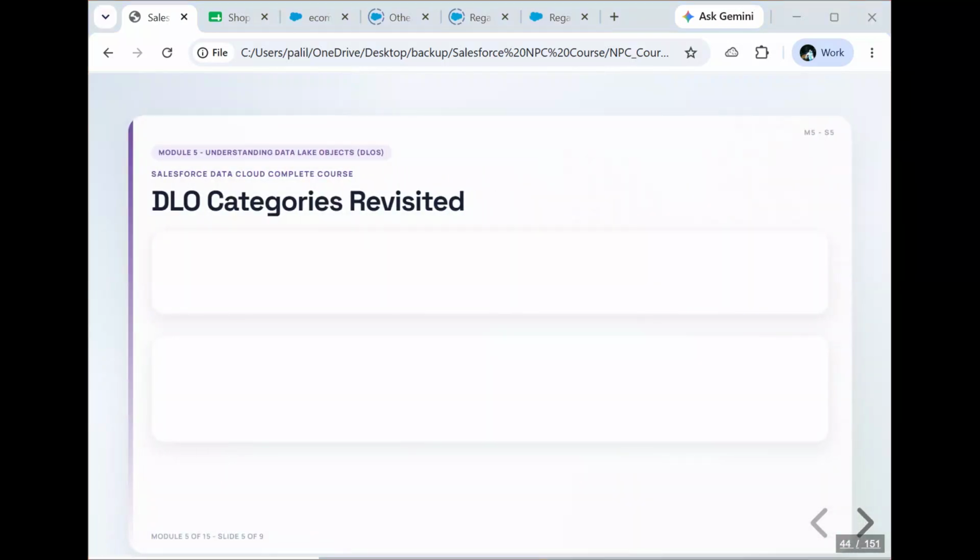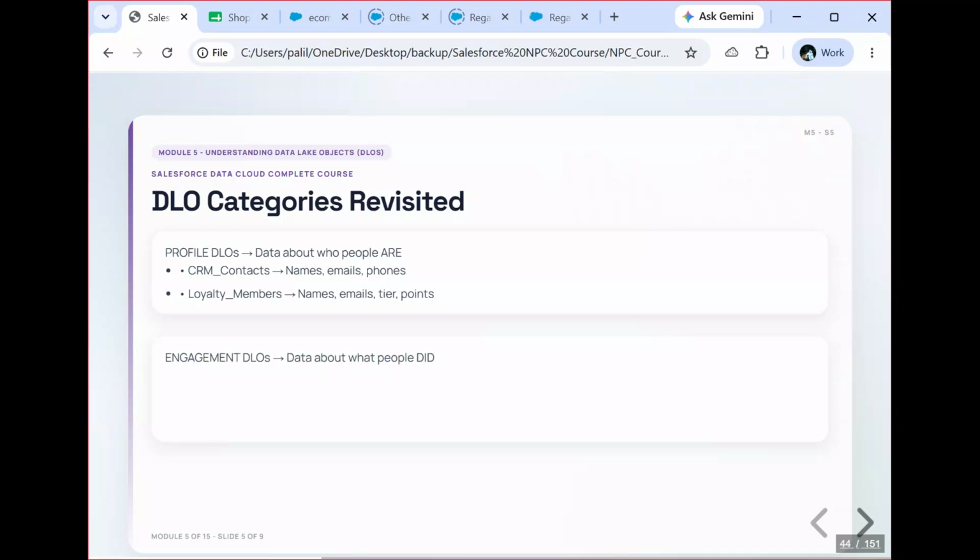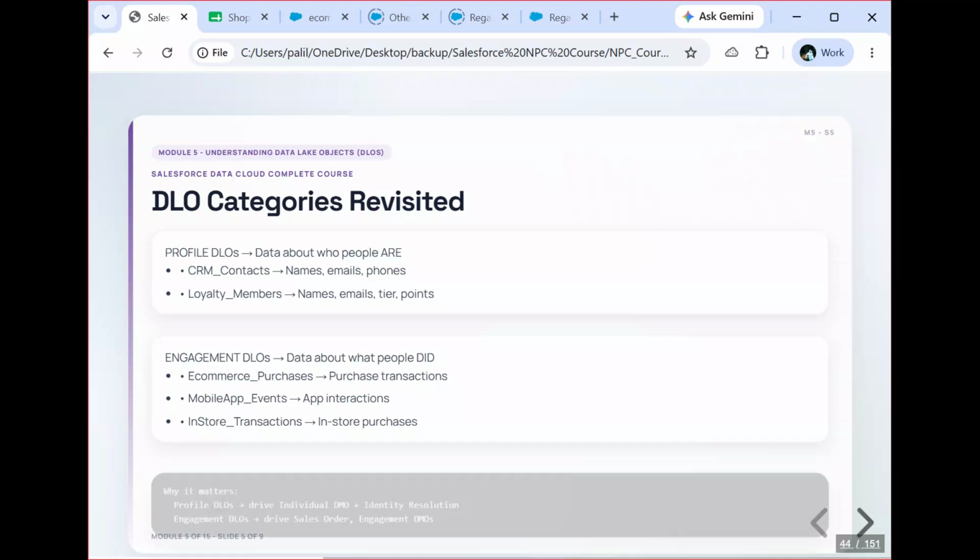Let me revisit category assignment because it matters downstream. Profile category DLOs contain data about who people are, identity data like names and emails, that's CRM contacts and loyalty members. Engagement category DLOs contain data about what people did, transactions and events, that's our 3 purchase and event DLOs. This categorization tells Data Cloud how to treat the data during identity resolution and data modeling. Profile data feeds the individual DMO. Engagement data feeds things like sales order DMOs.